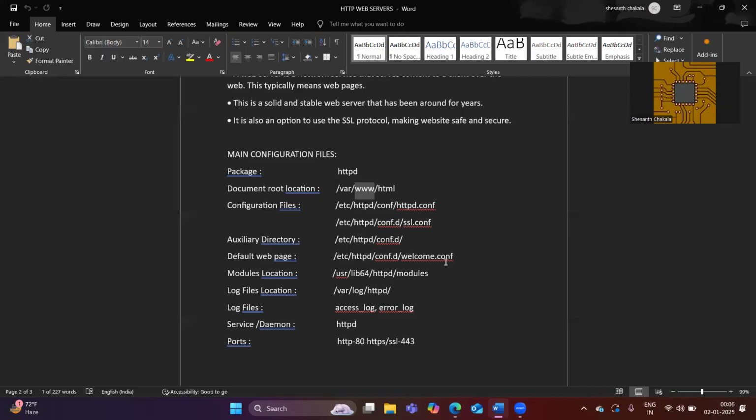So please go through all these configuration files. There is also a log file location where we can check the logs, access_log and error_log, where we can see all those files. What is the daemon service for HTTP? That is httpd. What are the ports? 80, and for SSL, 443.